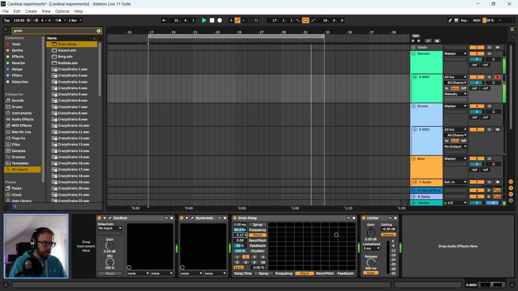Ooh, ooh. Man, this is wild. I love when you get a new plugin, something like Cardinal, that is just so powerful, and you feel like suddenly you've got an entirely new universe of sound design in front of you.